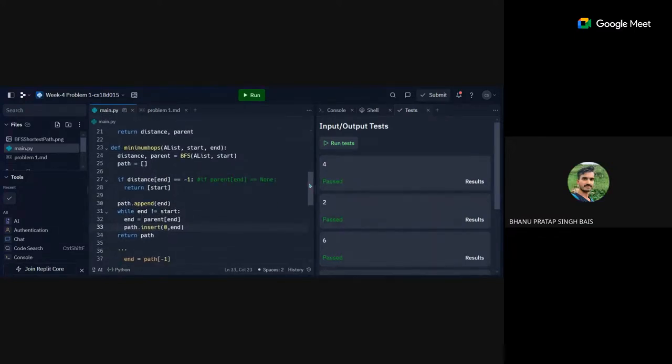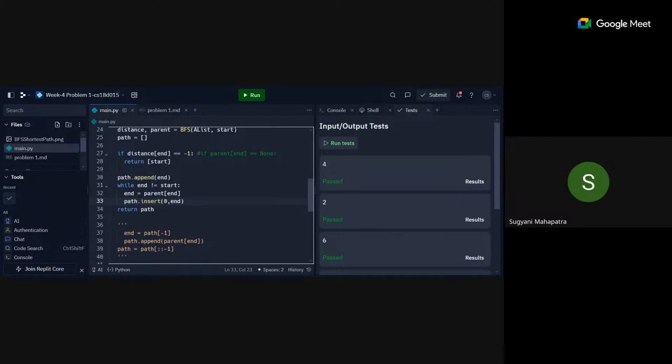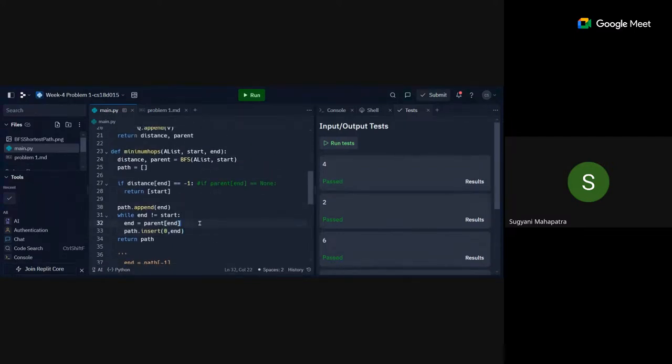Yes, madam. So this is clear, right? The idea was same, just the borderline case was supposed to be handled here. Whatever I had, the order was different. I was supposed to insert the parent and then change the end to that parent, or I have to change the end to the parent and then insert that end. So the order was wrong earlier, now it is correct. Any doubts regarding this?